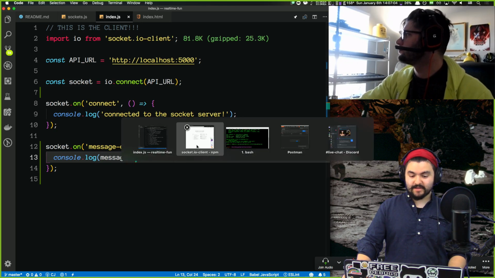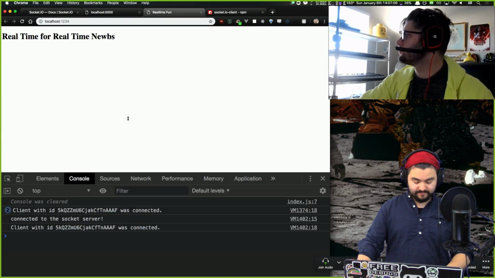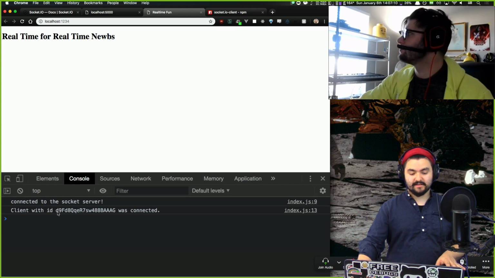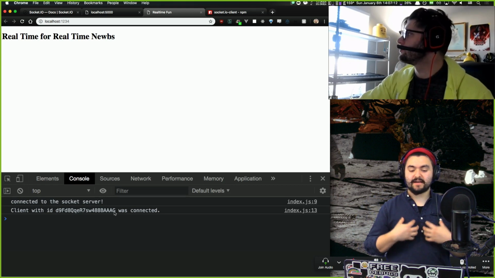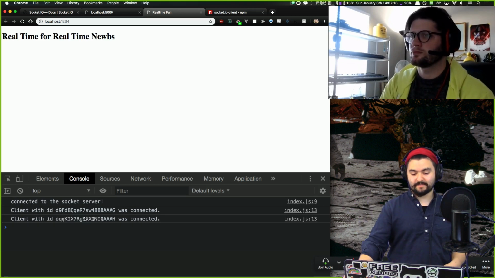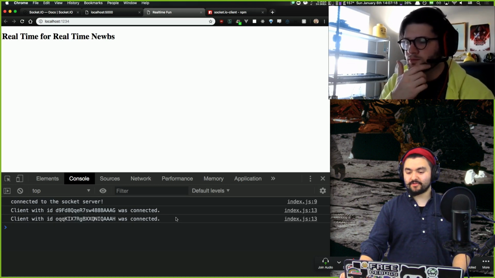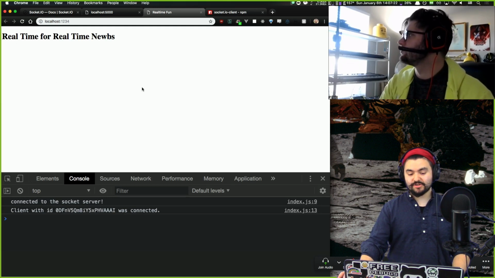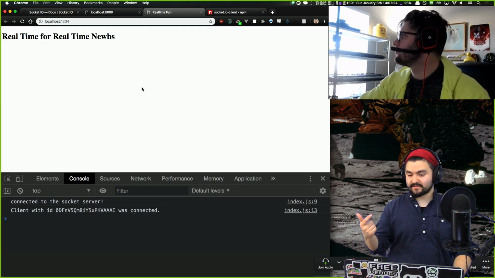Okay, so now let's try it out. If we look back at our client, just refresh the page. Mine loaded, and it says client with this ID was connected, because that's my ID. But if you refresh the page, Tony, I should see your client ID. Yeah, look at that. And if you're looking at your console, and I refresh the page, you should see someone else was connected.